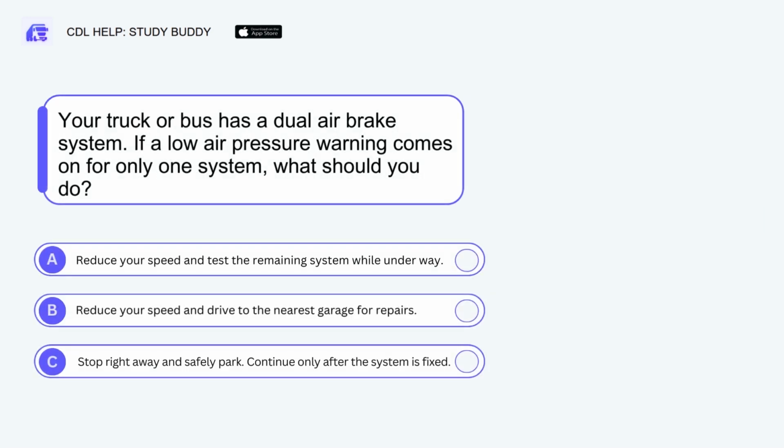Your truck or bus has a dual air brake system. If a low air pressure warning comes on for only one system, what should you do? A. Reduce your speed and test the remaining system while underway. B. Reduce your speed and drive to the nearest garage for repairs. C. Stop right away and safely park. Continue only after the system is fixed.